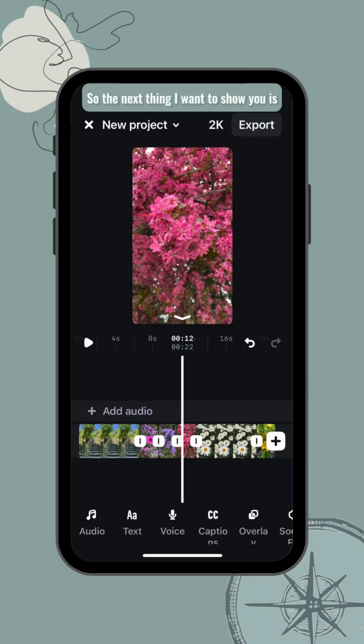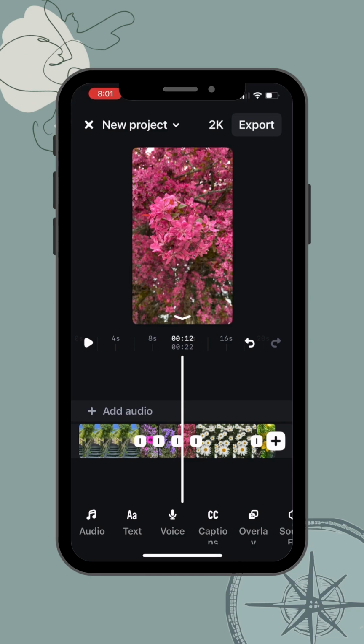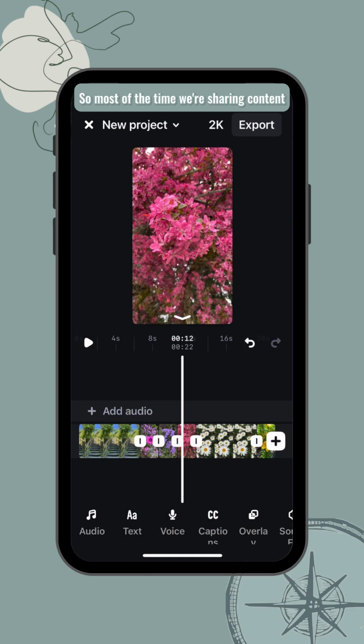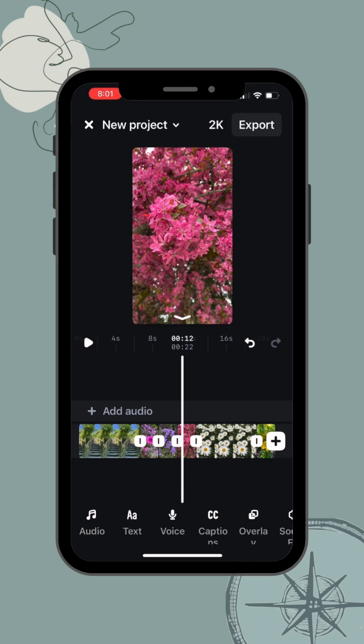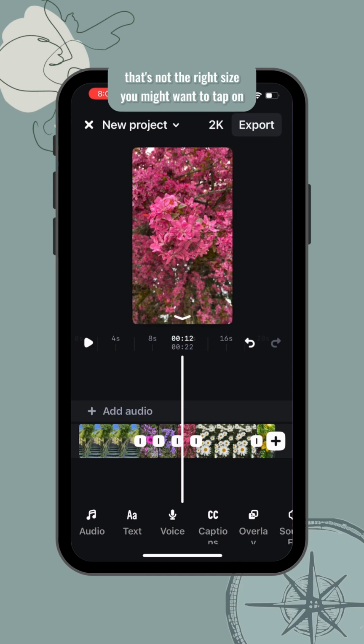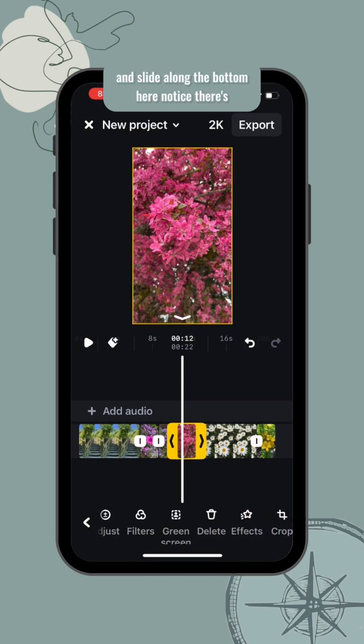So the next thing I want to show you is how to crop a piece of media. As you might be sharing a photo that's a square photo, or maybe you took it in the horizontal landscape position as opposed to the vertical portrait position. So most of the time we're sharing content or creating a video, it's going to be for a vertical format on mobile, for mobile, immersive mobile view. So if you have a photo that's not the right size, you might want to tap on that photo to select it and slide along the bottom here.